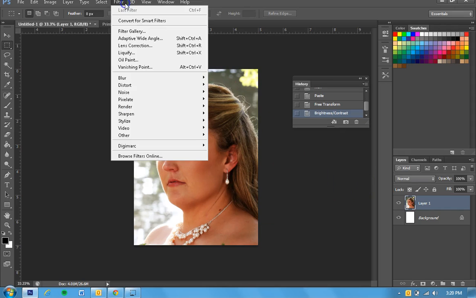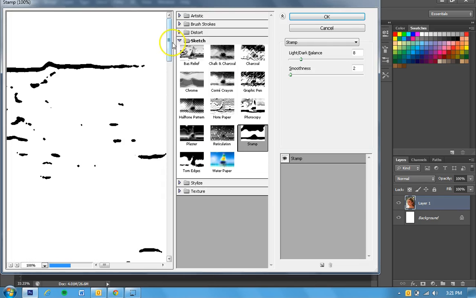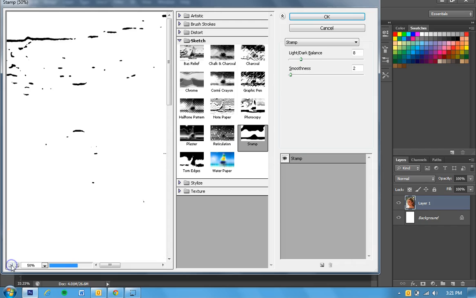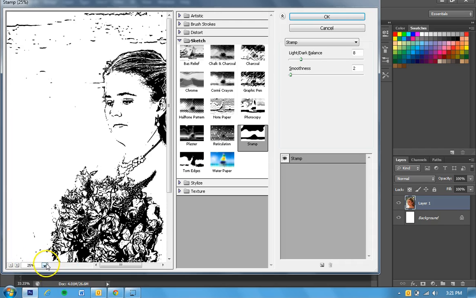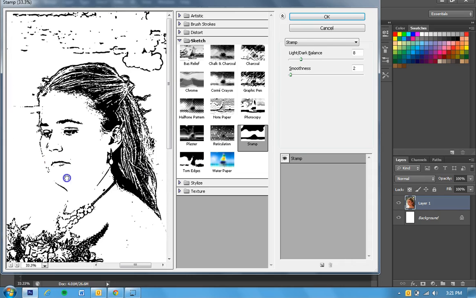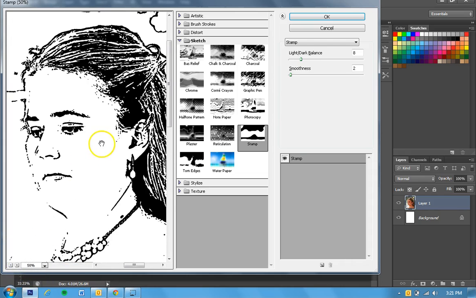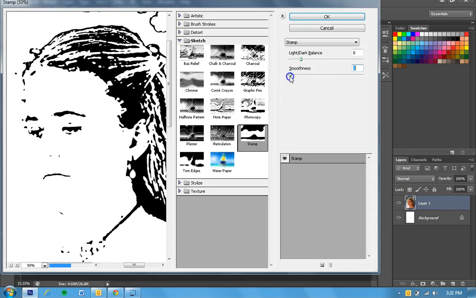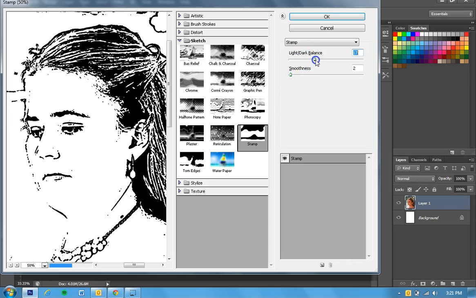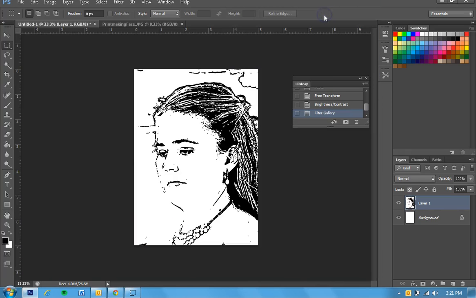Then I'm going to go Filter, Filter Gallery. And I'm going to go to these different folders. I'm going to find the Sketch folder and then the Stamp option. And then for me, again, my image is really large, so I'm going to have to zoom out to find my face. And I can kind of zoom in and drag. And I can see a lot of the lines, which is great. You can play with this smoothness here. And you can change the light-dark balance. But you want to kind of find the point where you have the most amount of detail. And it usually comes up pretty close naturally. And when you like it, you press OK.